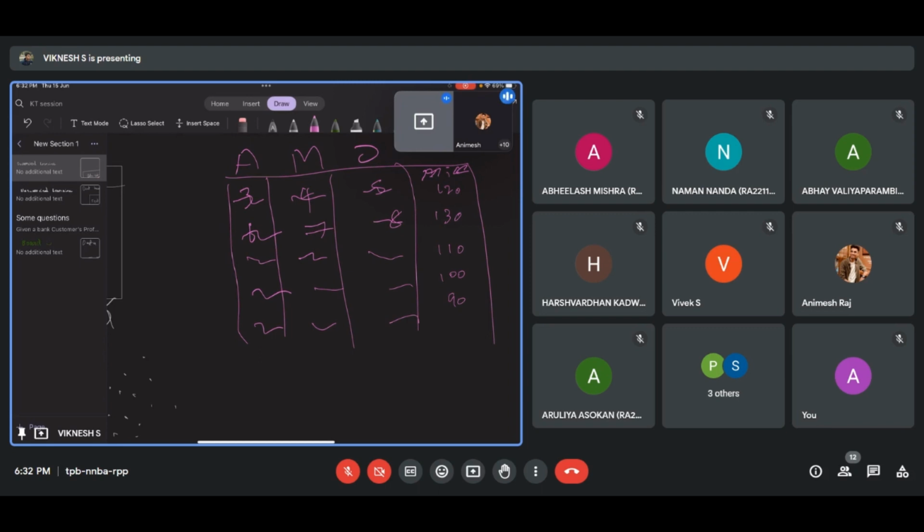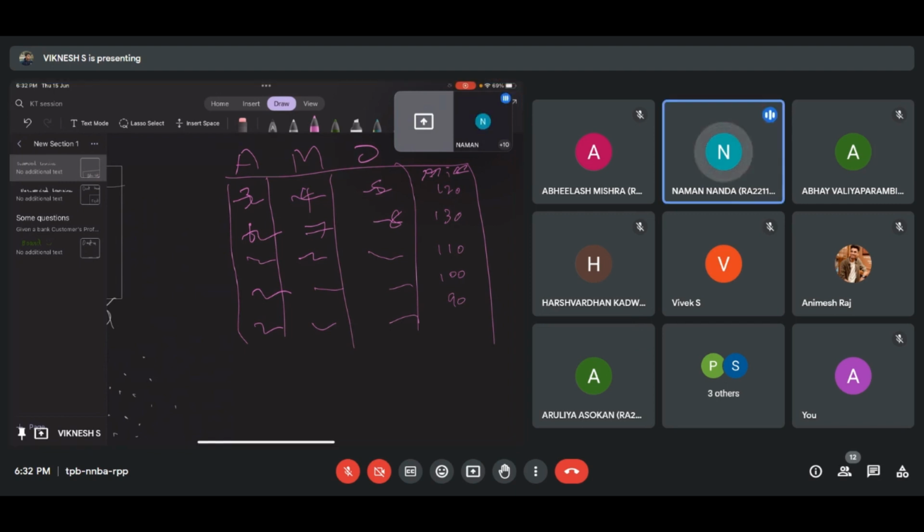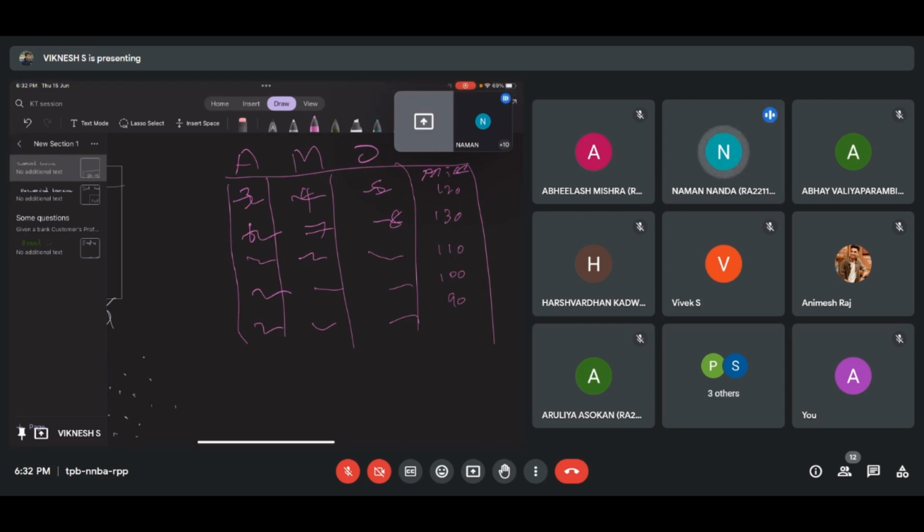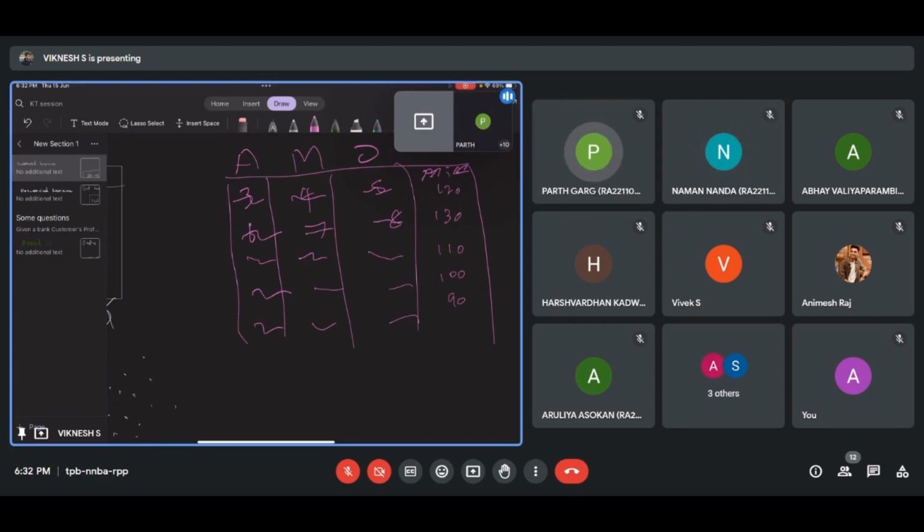Can anyone tell me what is going to be the feature here and what is going to be the label here? Apples, mangoes, and oranges, I think, will be the features. Okay, what will be the label? Price. Okay, the price will be the label.